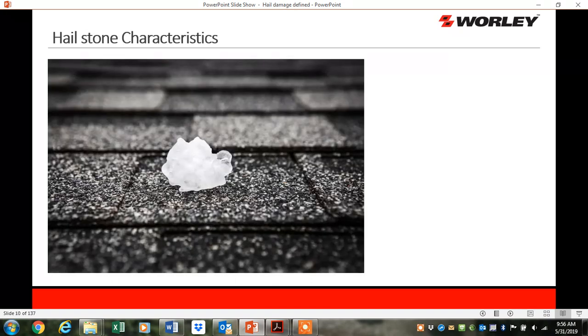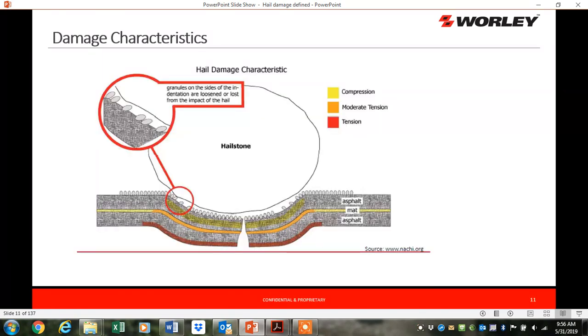A hailstone is not perfectly round. There are irregular shapes because it is forming in the atmosphere as it falls. When hail impacts a shingle, we're looking for a bruise or a fracture. The hail will embed the granules at the lower part, may blow off the granules on the sides of it, and may even fracture the mat, but there's no crushing of the granules.